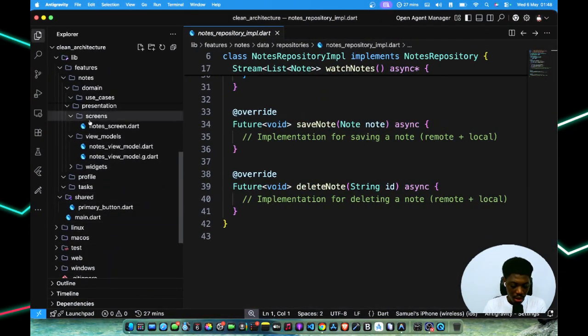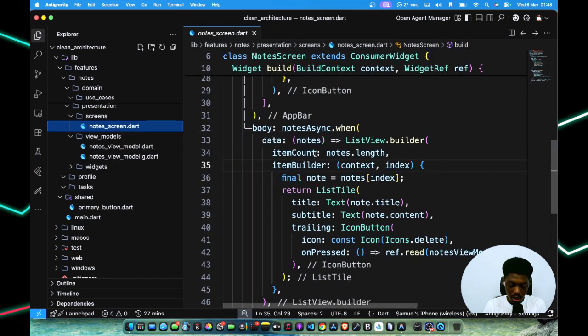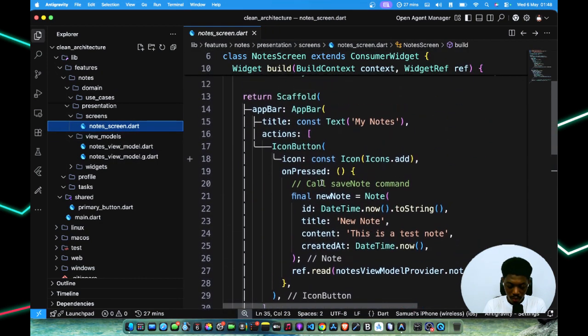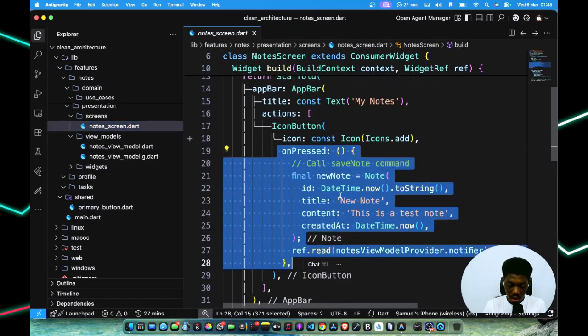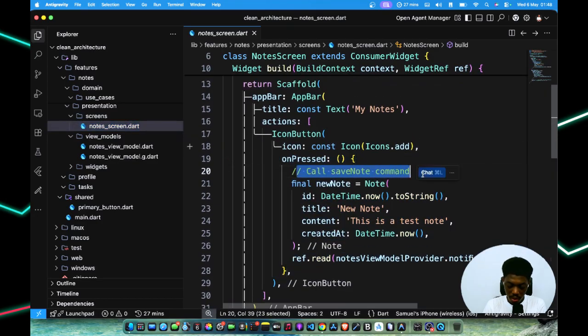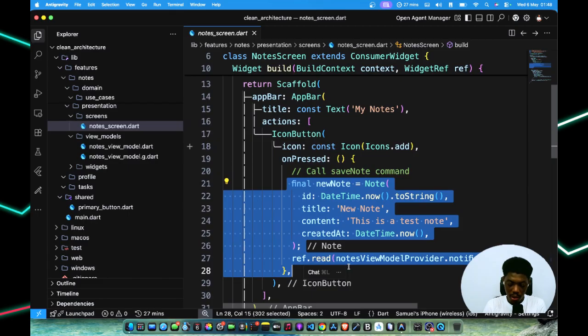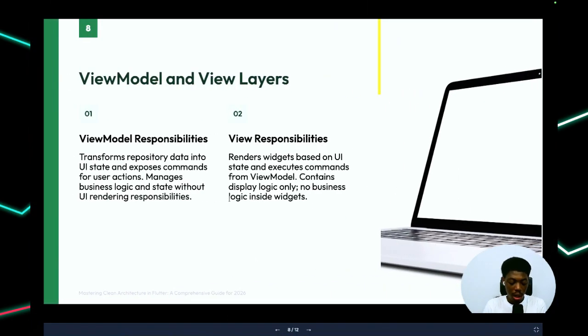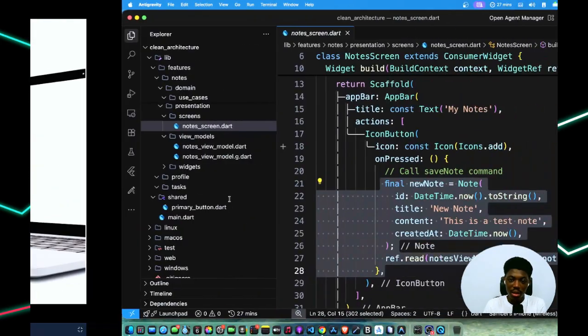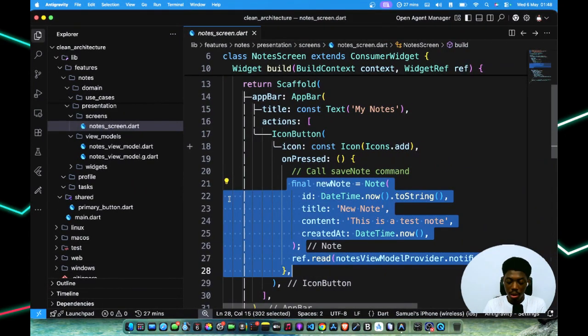Let's see inside this note screen now, if you have a button here. As you can see, we have on press. This on press now calls the save note command. So saving this note, that is the function of the ViewModel. It manages business logic and state without UI rendering responsibility. So the UI is not responsible for that. It is majorly just being called, because on press of the button, it has to trigger a particular function, and that is what it does.